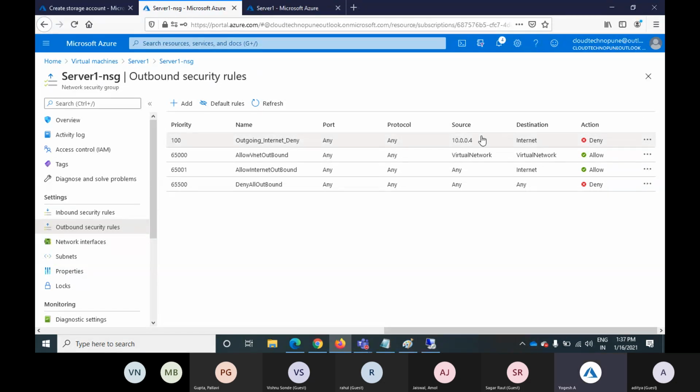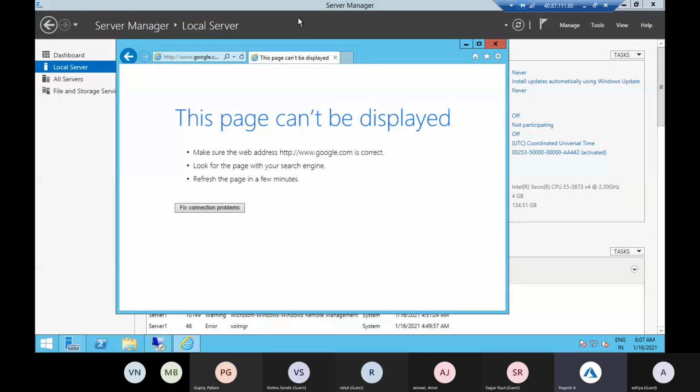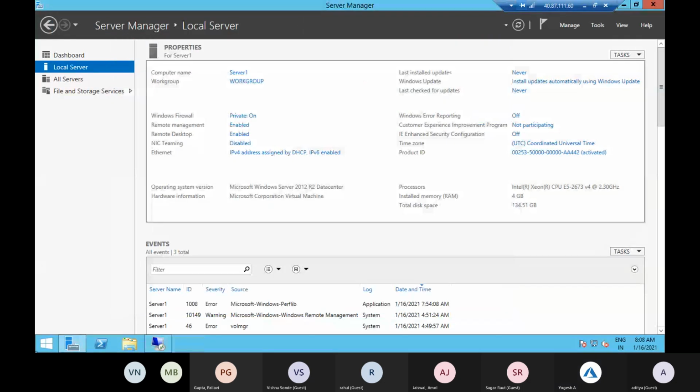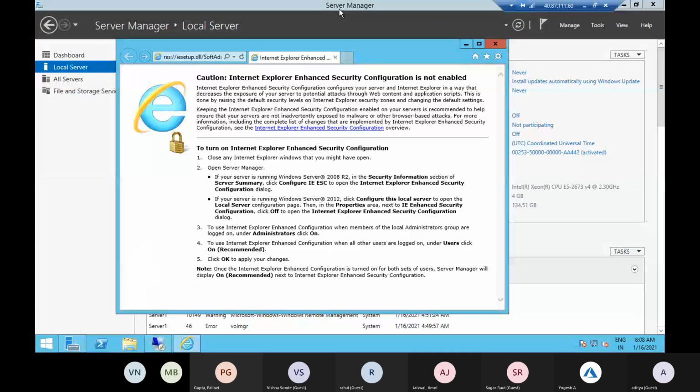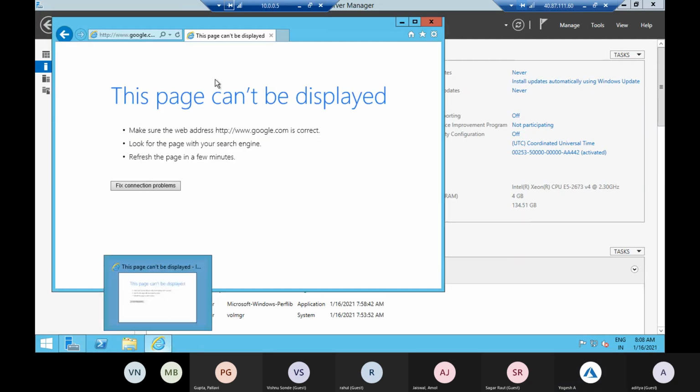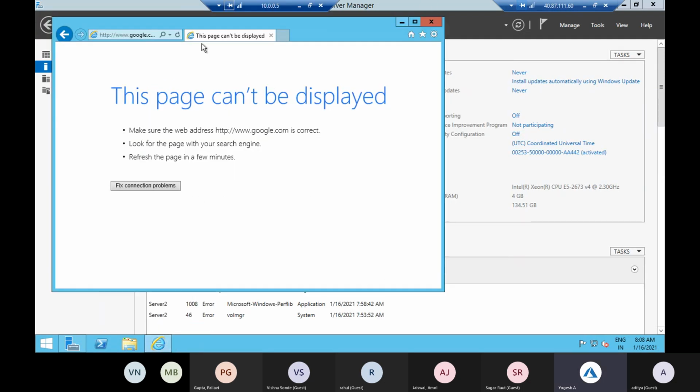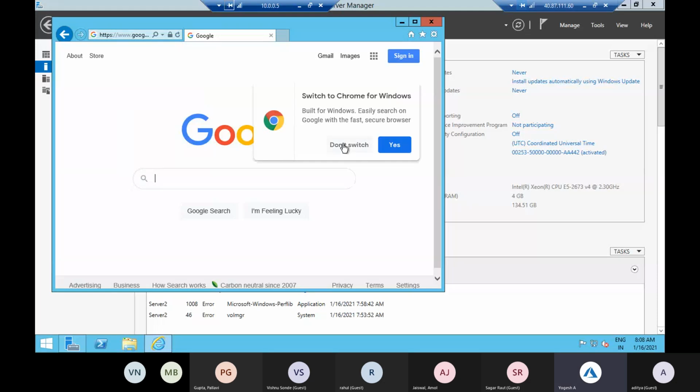Okay, if you try to access the internet from that machine as a source, you will not be able to interact with the internet. So let's go into the server. See, internet is not working. On the other machine, internet is working.